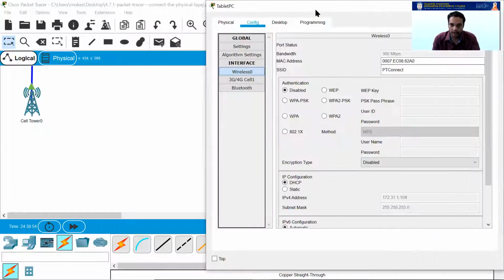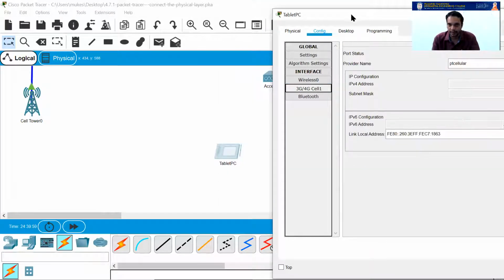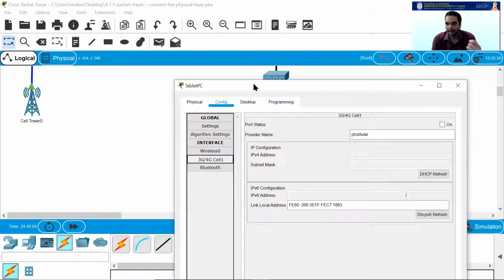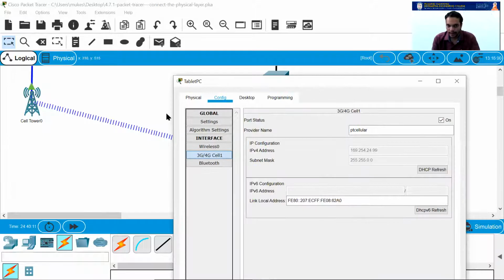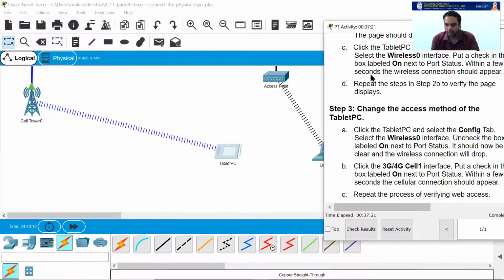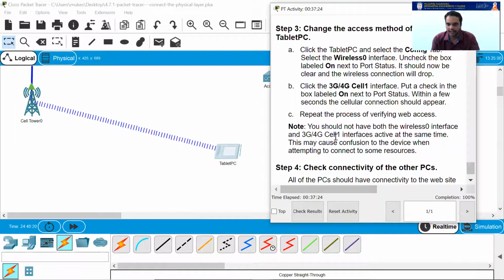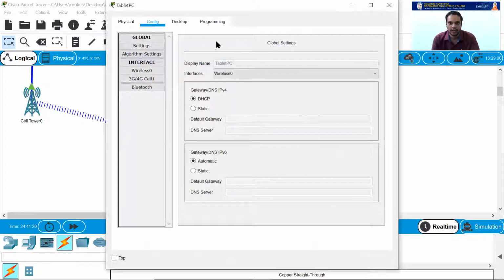Now go to the 3G cell one. That means now I'm putting my 3G connection on, or the 4G connection on. Switch it on. Let me see if it makes a connection to the cell tower. See, now it goes and connects to the cell tower. Now I have established a wireless connection between my tablet PC via the cell phone network. So let me see what it asked. So I did that. Once again, it is asking me to repeat the process of verifying the web access. Okay, let me see if I can get it done here.